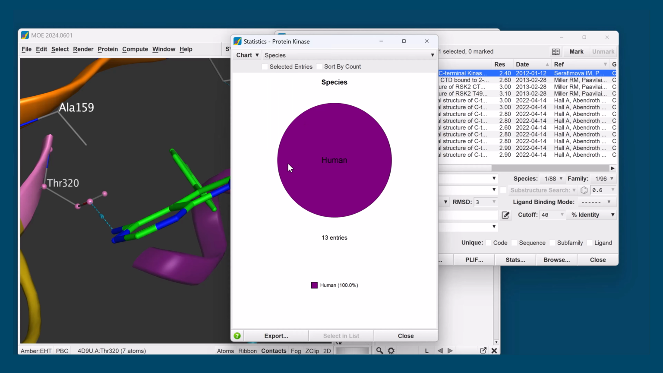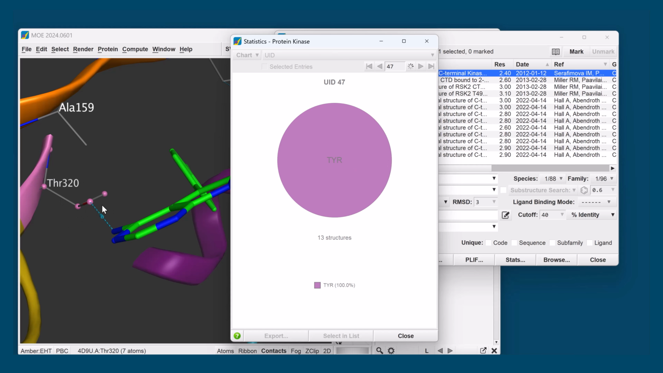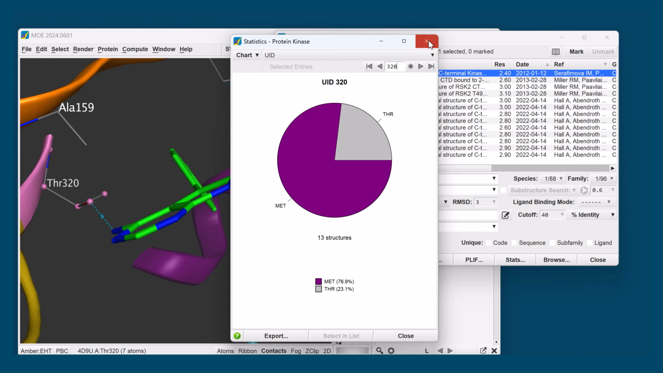I'm going to change to residue UID, and I'm just going to hit the target button, which is going to return information on the residue that we have selected in the MOE window, in this case, threonine. And when I do so, we'll see that it's actually the methionine that's more prevalent in this position. So perhaps we'd want to consider performing some virtual mutations on this site to see how that implicates binding.